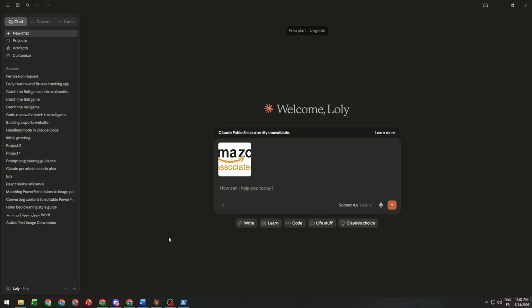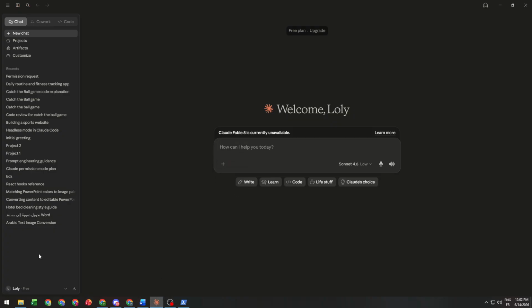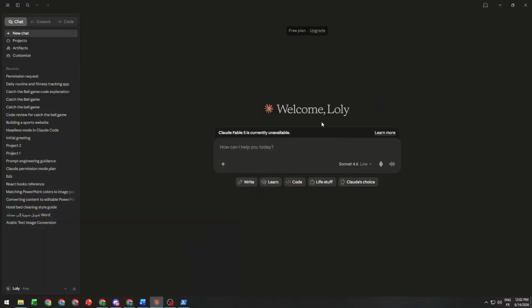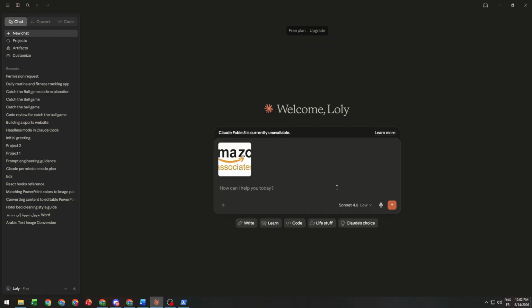Now the second method is by copying and pasting the image itself. So the same thing here, I'm gonna go ahead and click on Ctrl C, and here I'm gonna do Ctrl V, and the image should be pasted in my chat. So yeah, very easy, very simple.